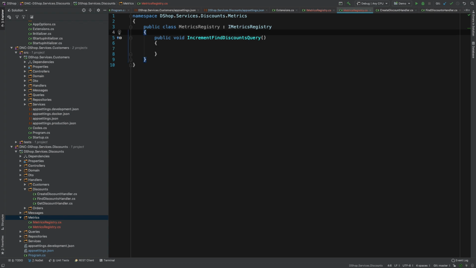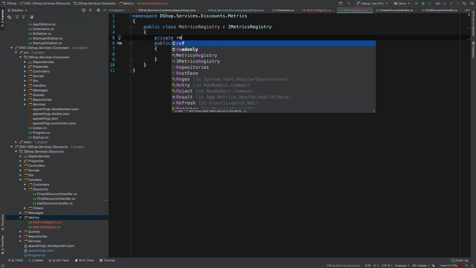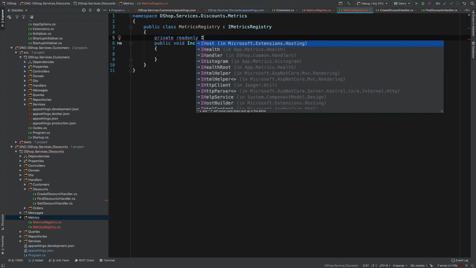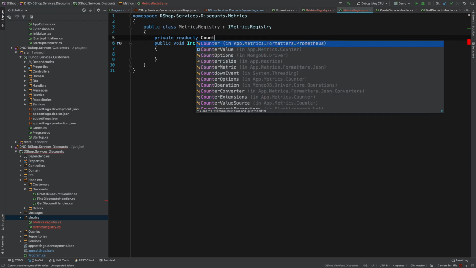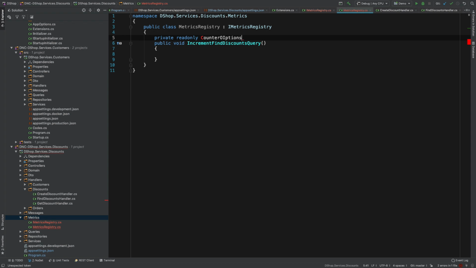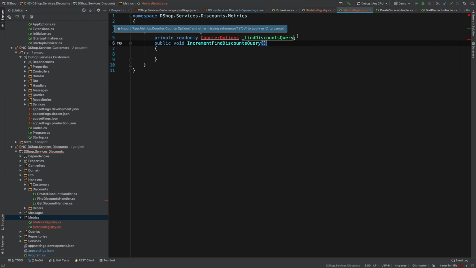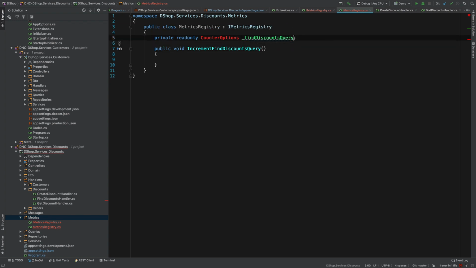Now, as I understood, we need to create a private metric. So the way we do this, we create the metric options, and we're going to use a counter, so there will be counter options as a metric type. Let's make the name meaningful, because we can have a lot of metrics here. So find discounts query, or maybe query usage count queries. Yeah, let's make this.